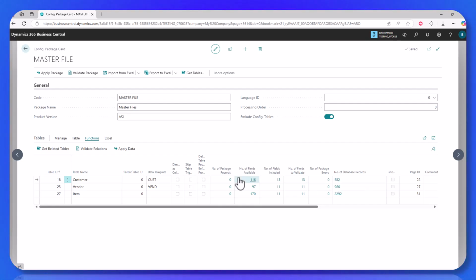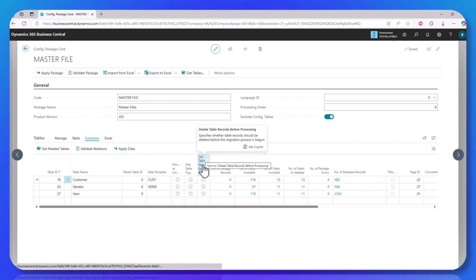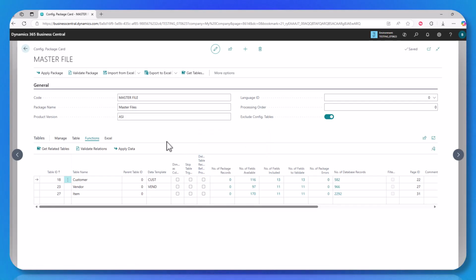It does not go down unless you use the delete table record. Again, I do not recommend this for users. Avoid this as much as possible. You need to be a very proficient config package person to use that field. That's how configuration packages work.